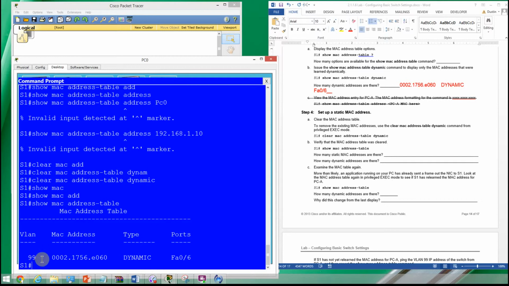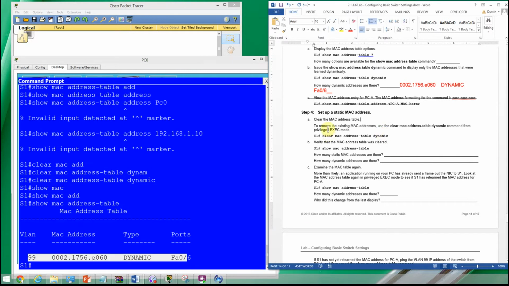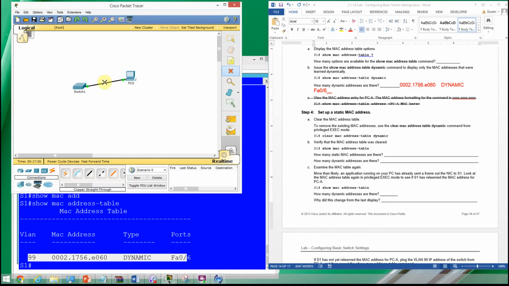Well, we only have one device connected up to us, so we can clear it all day long, but it's still connected. So we were supposed to remove it. Let's do this really quick. We'll go in here and remove that. Teach me to read the instructions, huh?